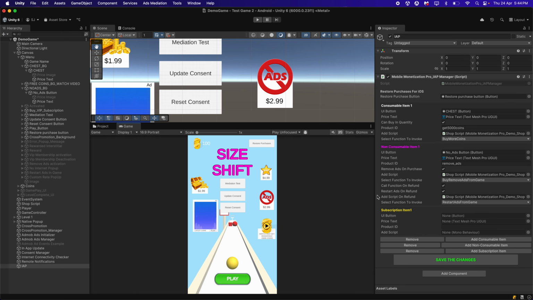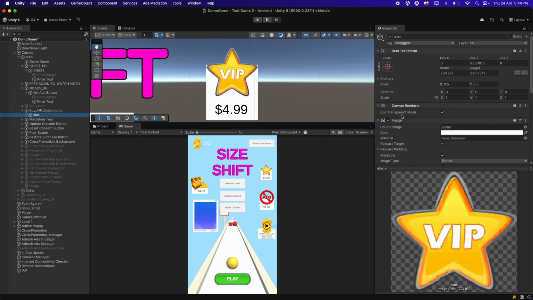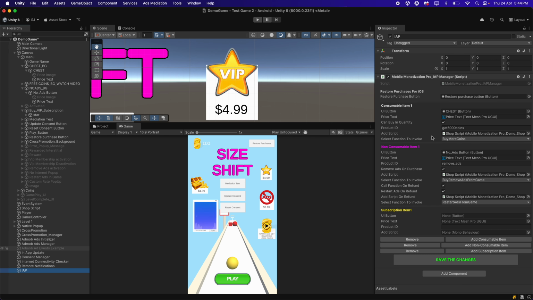Let's minimize the window. Now here definitely you can use your own functions if you want to, but this is how we need to set up the non-consumable item. After this, for the subscription item, we need to now drag and drop this buy VIP subscription button, which is this star that we can see over here, which contains a UI button.